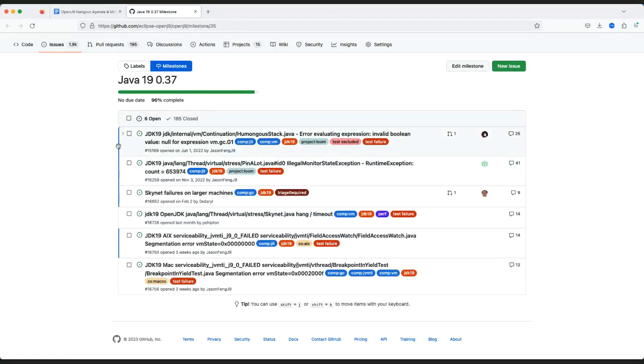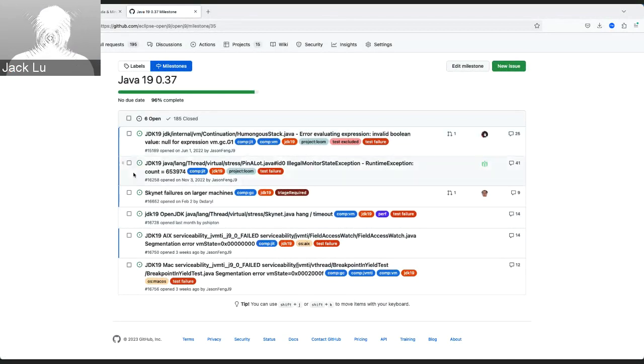The humongous stack. So that one is already merged to master. We're just waiting for the backward PR to be merged before we close this issue. It's good to hear. The pin-a-lot illegal monitor state exception. Minor progress on that one. I mean, Annabelle's given it a lot of attention, but we haven't really made a lot of forward progress on that. So, still looking at it, and a bit tough to come to a conclusion.